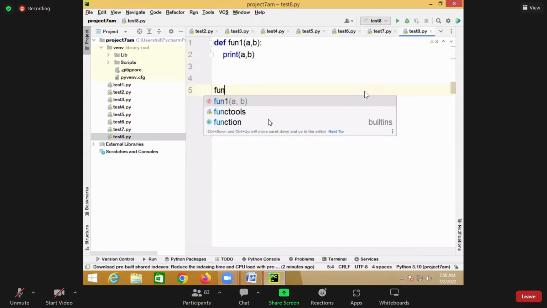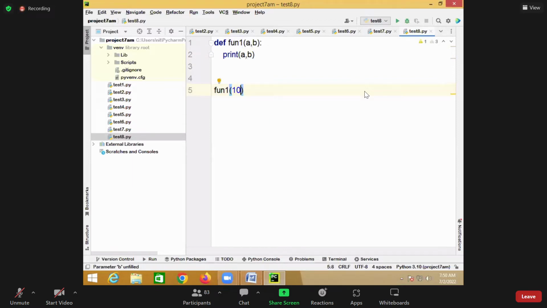But you are calling like this. Now this is calling the function or invoking the function. I'm calling the function by sending how many values here? Two values. Because this function has how many arguments? Two arguments. So here 100 is received by A and 200 is received by B.